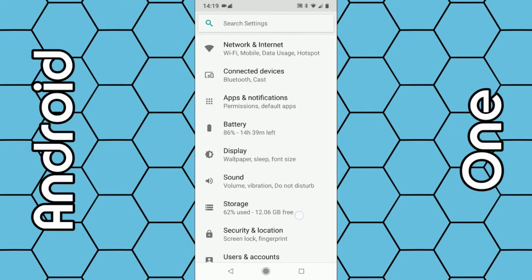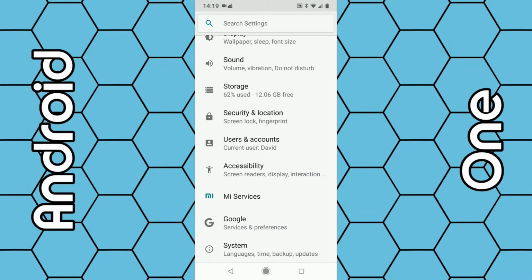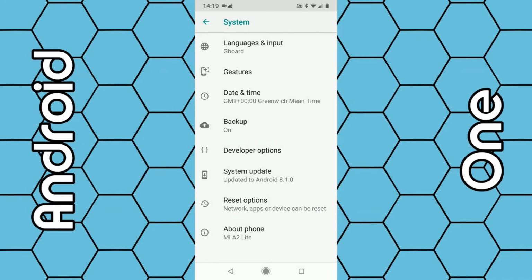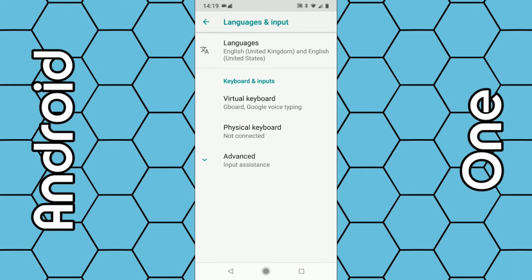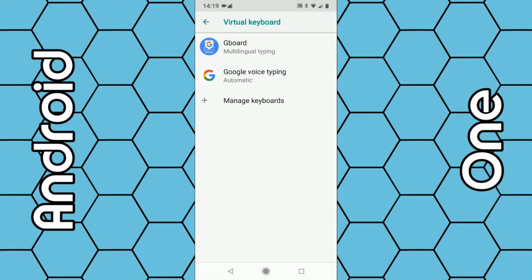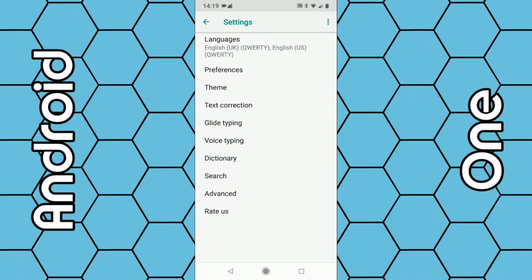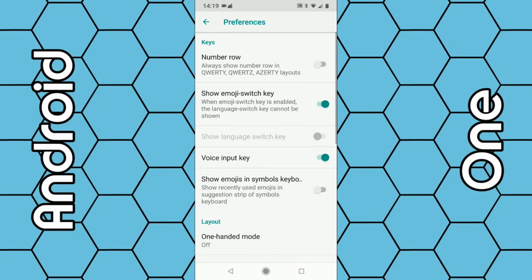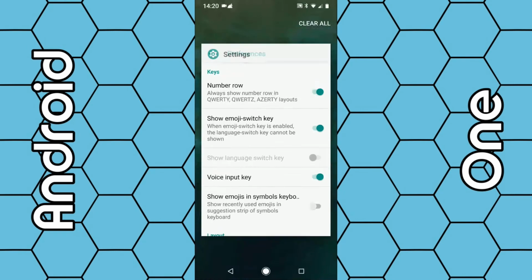So from this option, literally just scroll down to the bottom of the screen, click on system, then click on languages and input. Then click on virtual keyboard, then click on Gboard, then click on preferences, and then right at the top you can see the option for the numbered row. So enable this by swiping the little bar across. So once that's across and green, exit that.